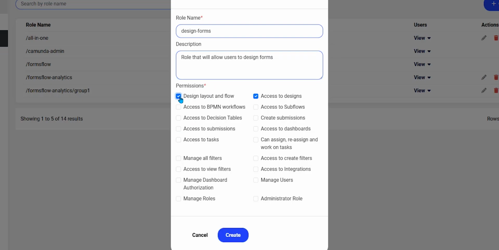There are multiple permissions available, but the key ones for form designers are Design, Layout, and Flow. This grants access to both the layout and flow components of formsflow.ai. If you only want to grant view access, you can select the Design permission instead. Once you've entered the role name and selected the appropriate permissions, click Create.